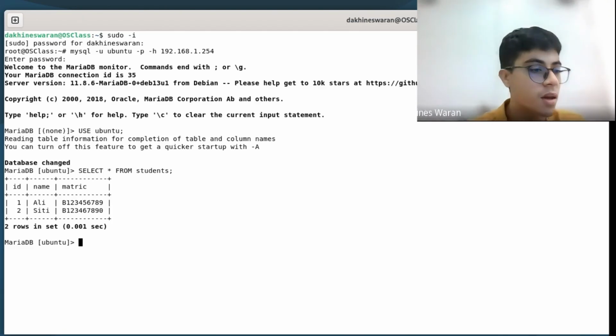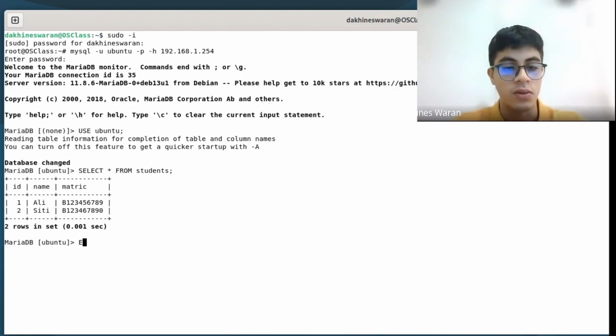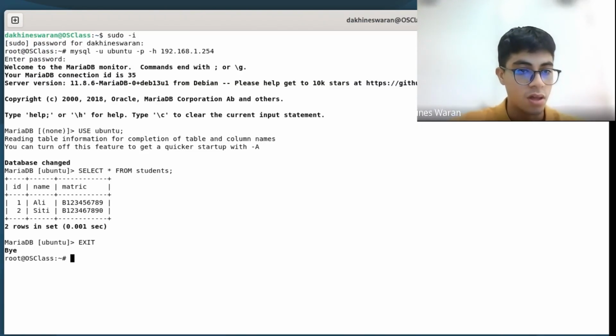From the client VM, I can successfully select the Ubuntu database and run a select query on the students table. You can see the same two rows that appear on the server VM, which is RDCT and the same metric number. This confirms that remote database access is fully working. The client has connected to and queried the database hosted on the server VM. So I will exit the MariaDB on the client too.